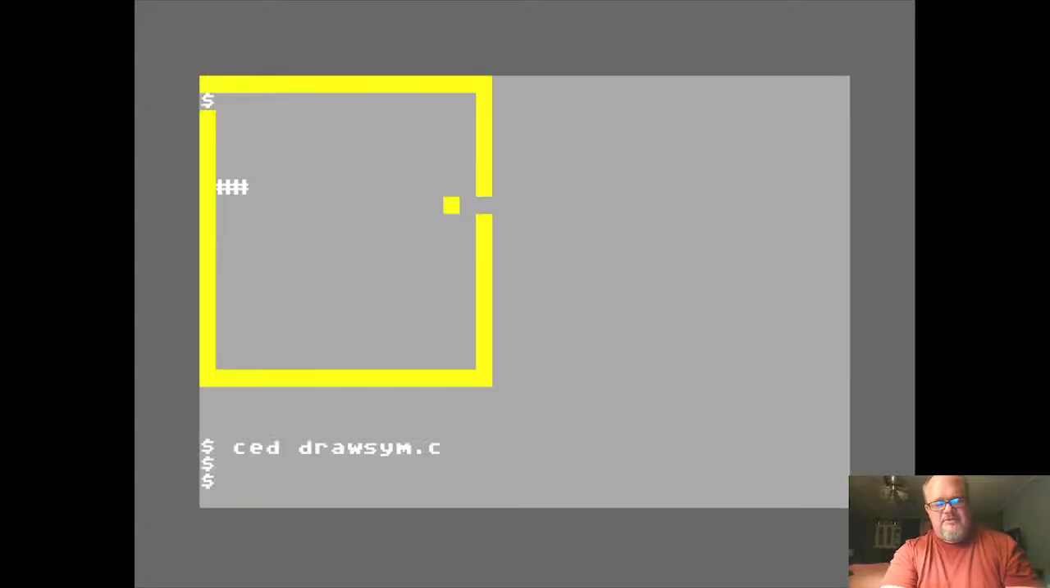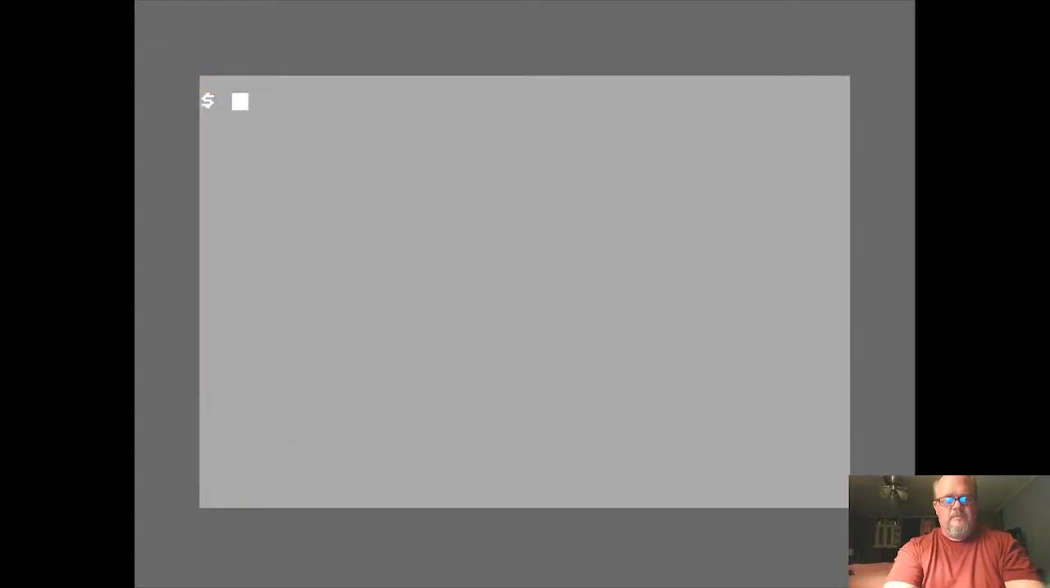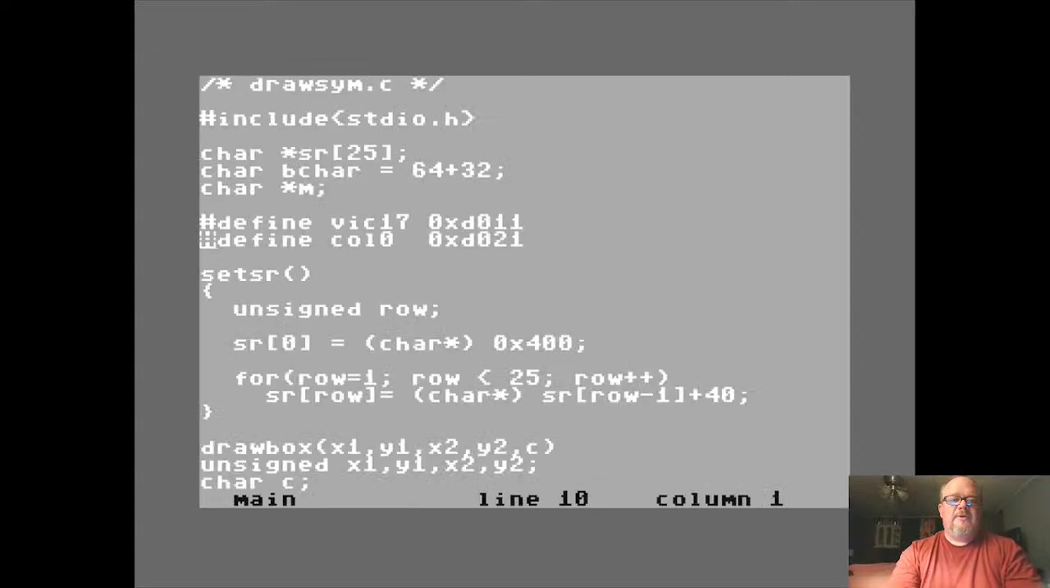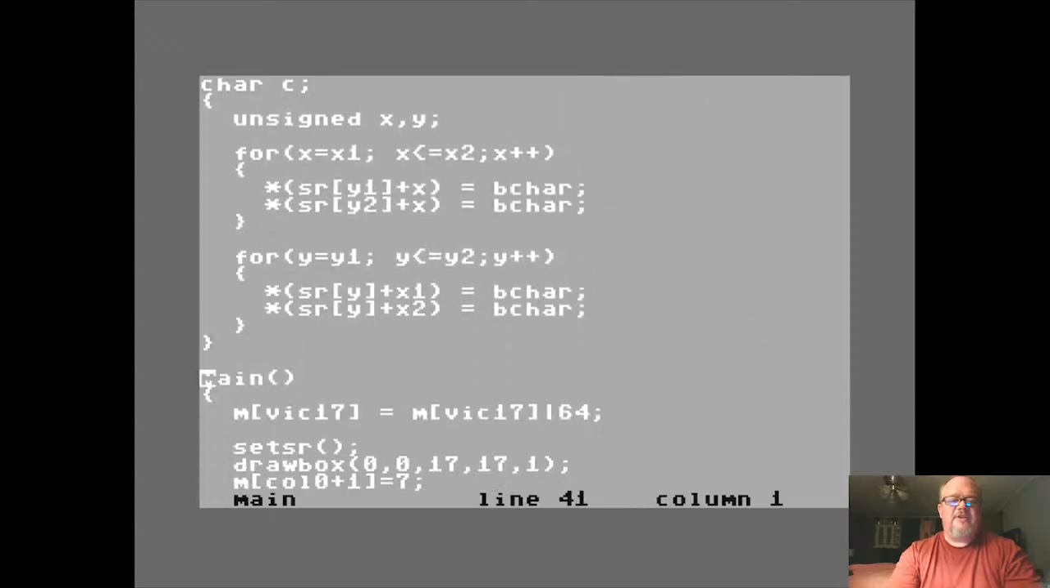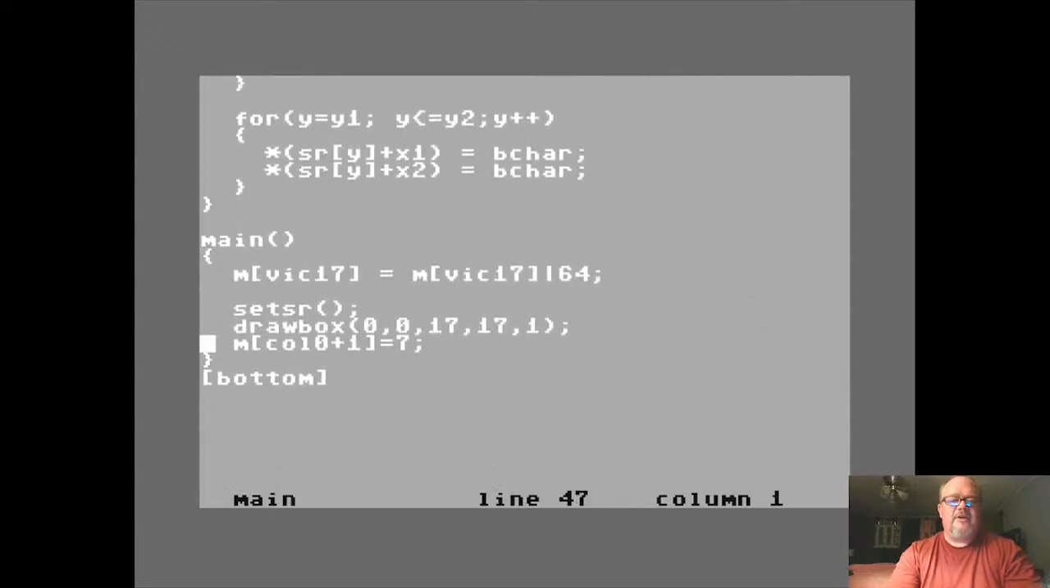Quit this. Run, stop, restore. CED back into it. Draw sim.c. And at the end of the program, so we don't have to keep doing this run, stop, restore, let's go ahead and get rid of extended color mode. Turn that off.